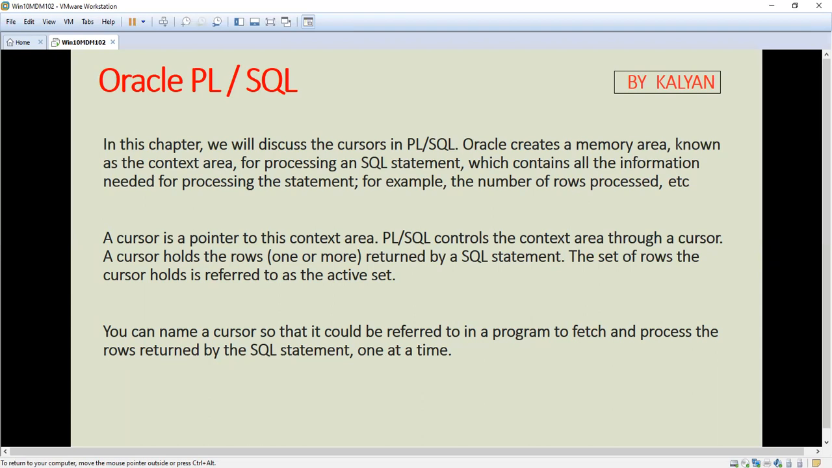The cursor is a pointer to this context area. The memory area is called the context area, and the cursor is a pointer to it. PL/SQL controls the context area through a cursor. The cursor holds the rows returned by the SQL statement. If you get 10 records as the result, the cursor holds those rows. The set of rows the cursor holds is referred to as an active set.